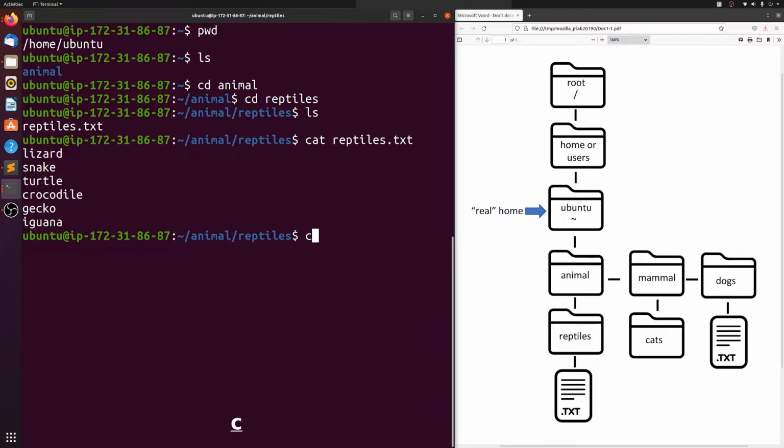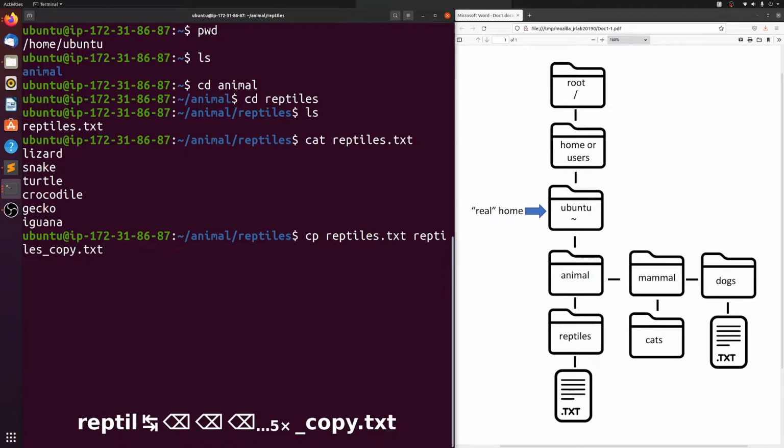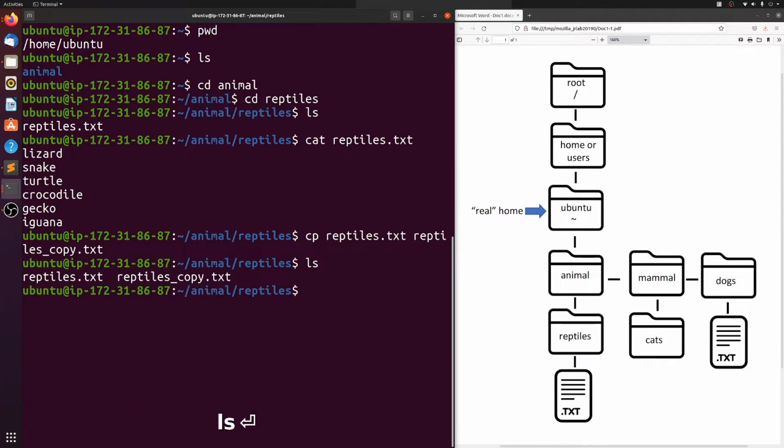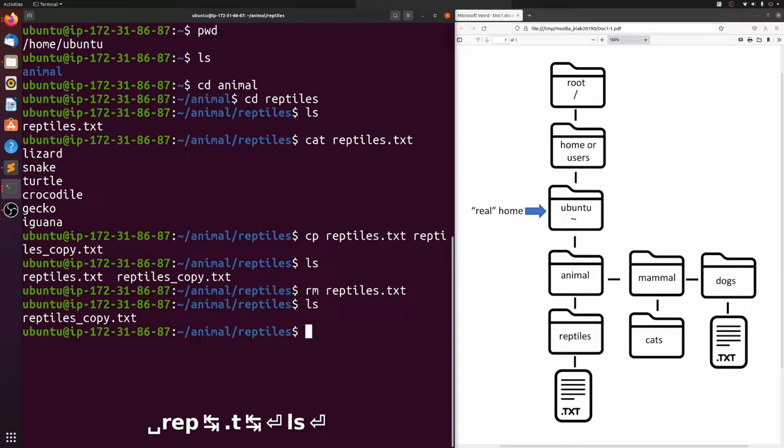We can use cp to copy the file, so we're going to copy reptiles. And notice that I'm using tab to autocomplete. You can type in r and then hit tab, and since there's only one thing that starts with r, it's going to autocomplete. Specify the copied file name as reptiles.copy.txt. So now if we look, we have reptiles.txt and reptiles.copy.txt, and then we can remove with the rm command reptiles.txt, and now we only have reptiles.copy.txt.